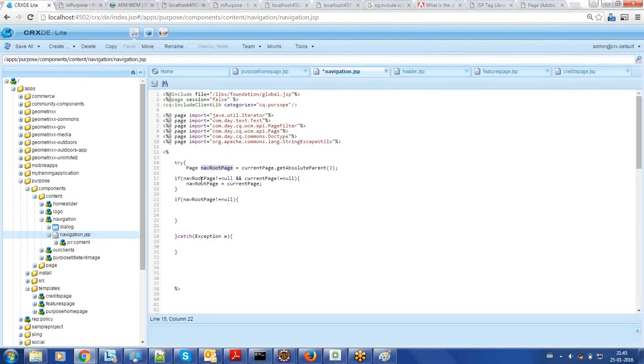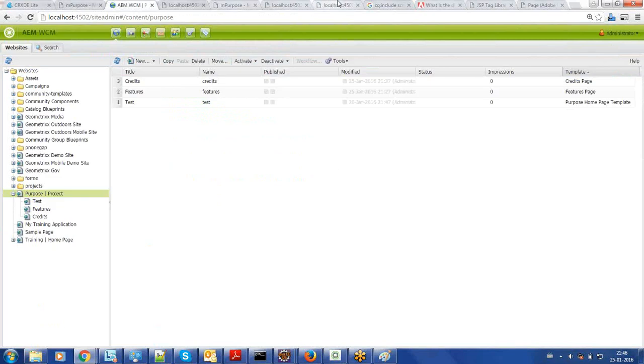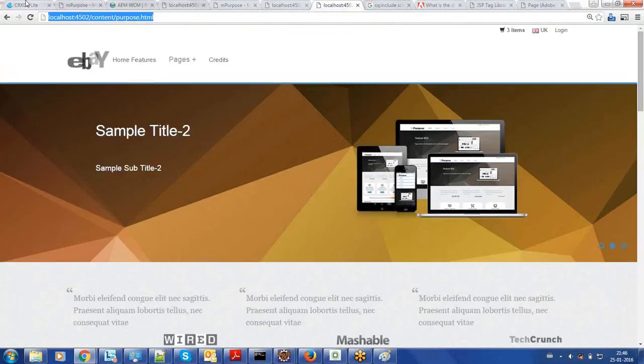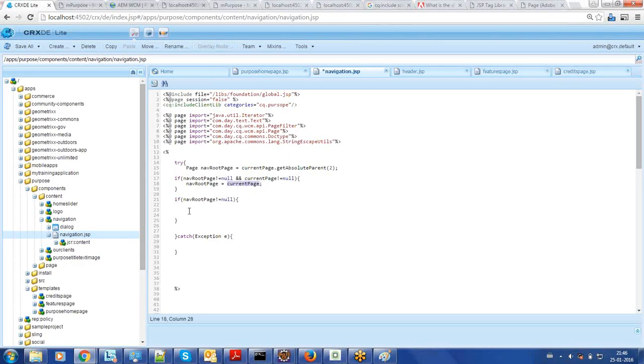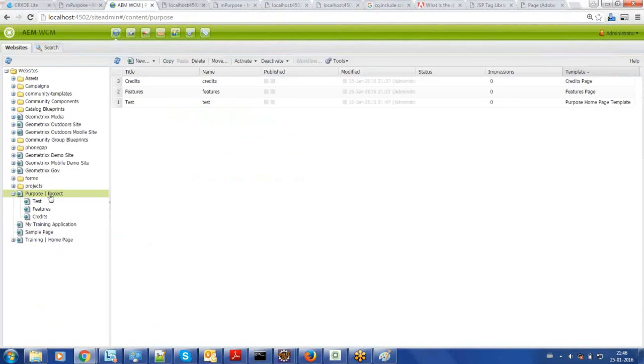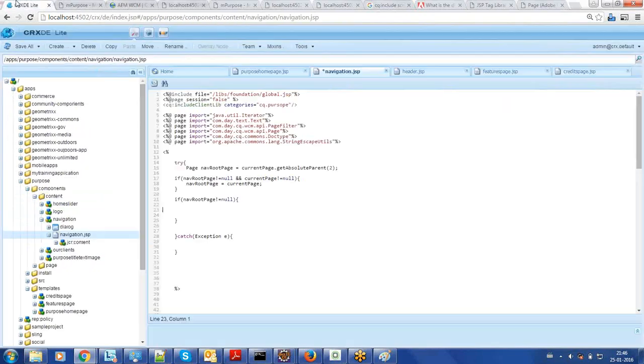So as you are in the purpose page, navroot page is not equal to null and current page is not equal to null. Obviously, the navroot page will become the current page. That is the purpose page, that is purpose.html. If you are in this page, get all the children of that page. What are the children? Test, features, credits. These are the children pages. Now you have to get it through what? You have to get it through the Java API, that is, Java API methods.